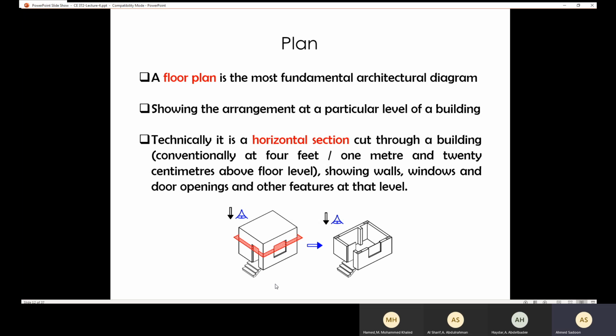So for example, if this one is your building, we are going to apply a horizontal section. We are going to take this part out, and we are going to look from that place. So the cut here is going to be about 1 meter and 20 centimeters, so it's going to be like 1.2 meters, the level here. Then we are going to cut here. Then we are going to look from the top.